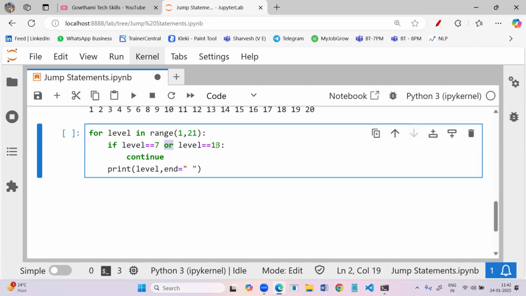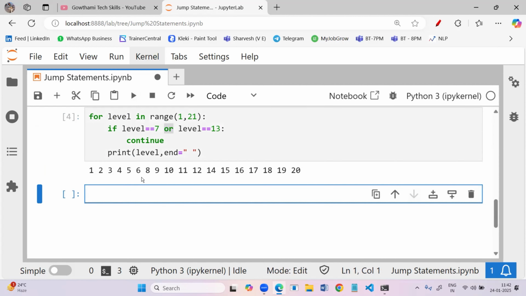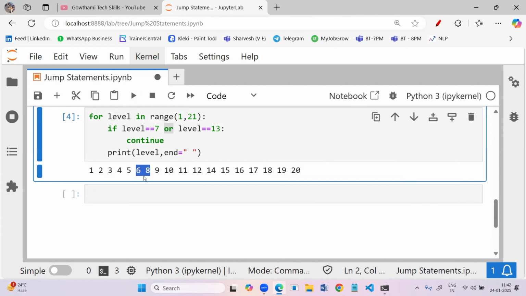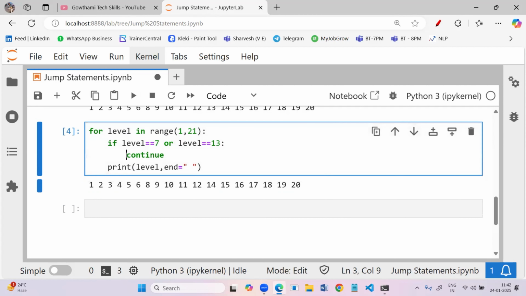At that time those level values will be skipped, and when it is false, all the levels will be printed here. So let's run this, and you can check it here. In between 6 and 8, 7 is not present. In between 12 and 14, you will not see the 13. So this is how you can skip values. Whenever you are using continue, you can still iterate the for loop.